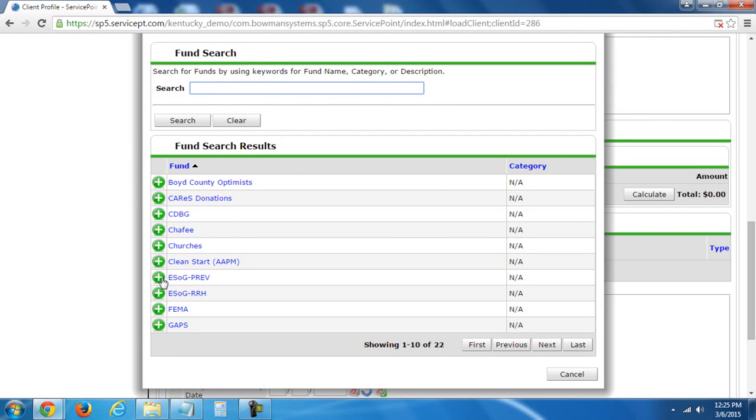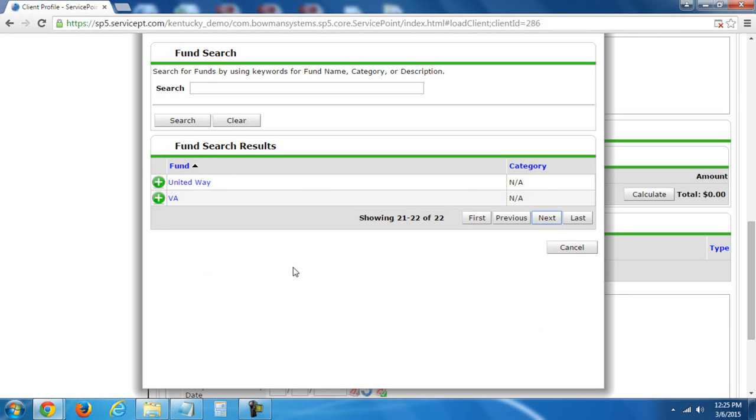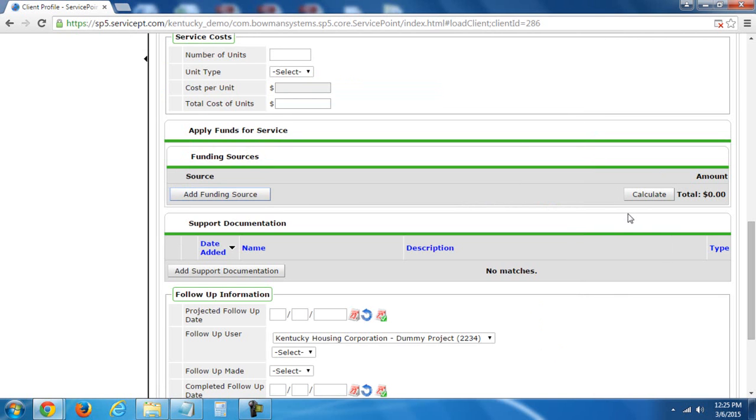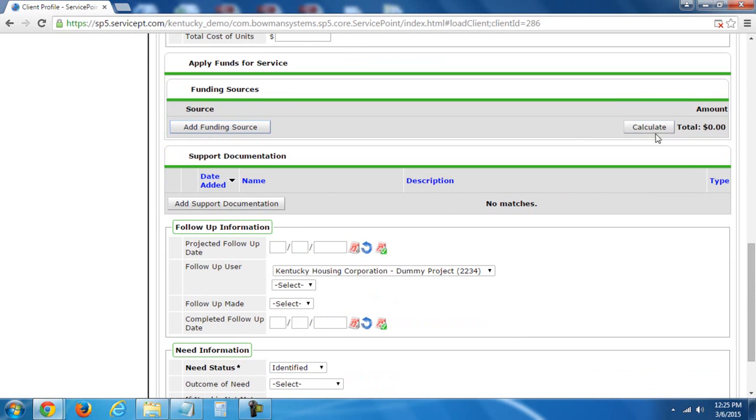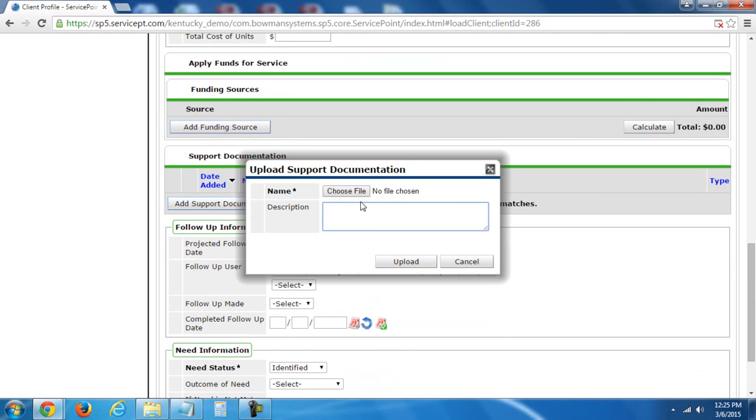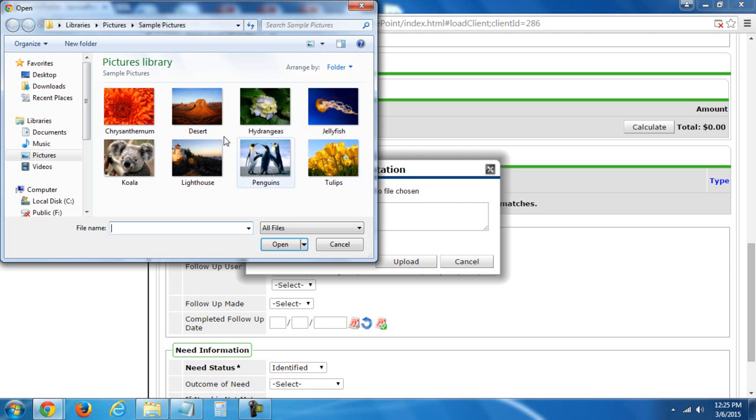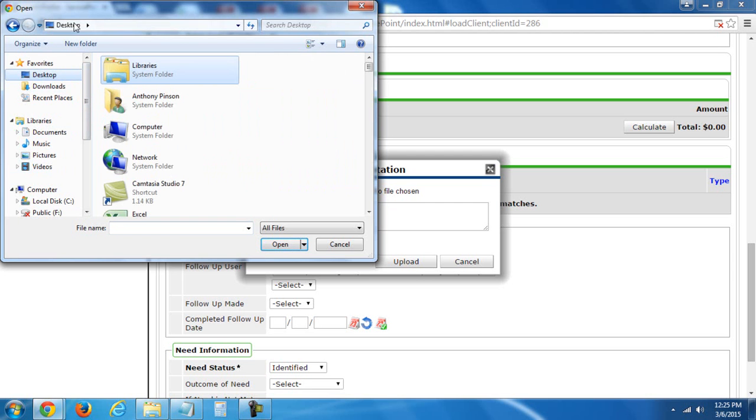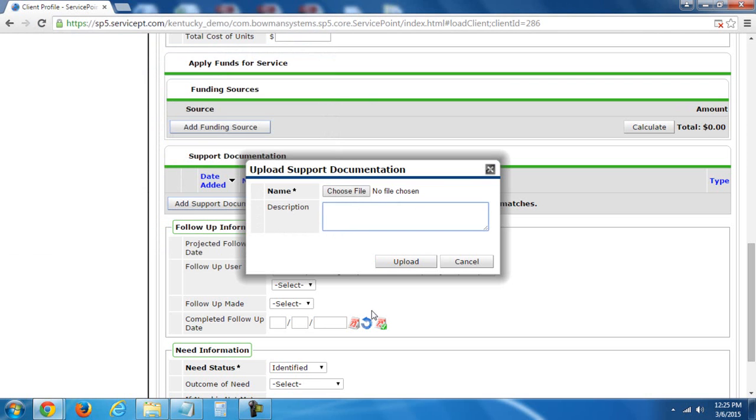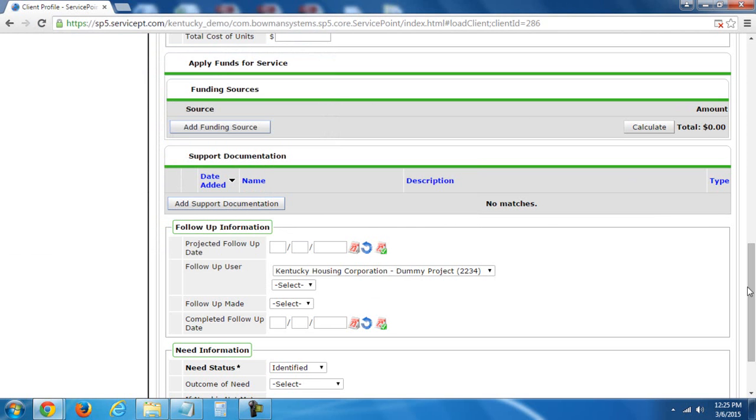here using these green plus signs. Okay, you can actually choose specific grants. And then you can add in how much you actually provided. You can attach support documentation using the same system that we've seen throughout Service Point so far, in which you would browse throughout your system and choose a file. You can put a description and select upload.